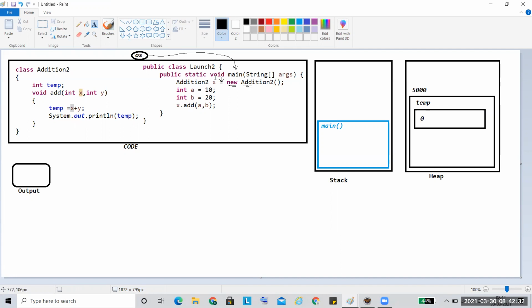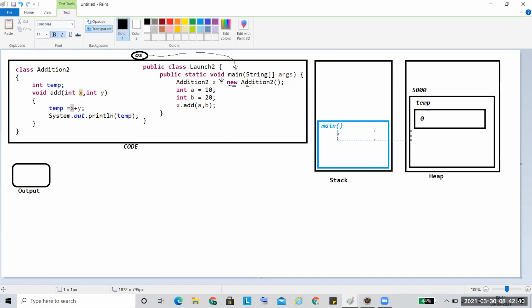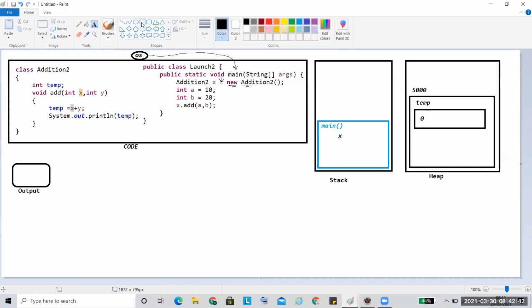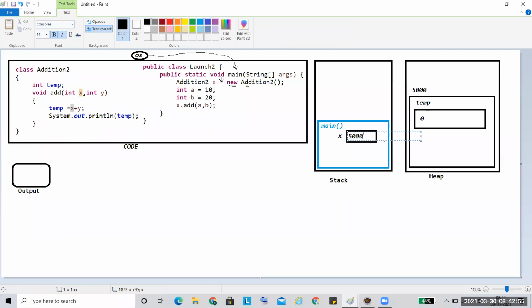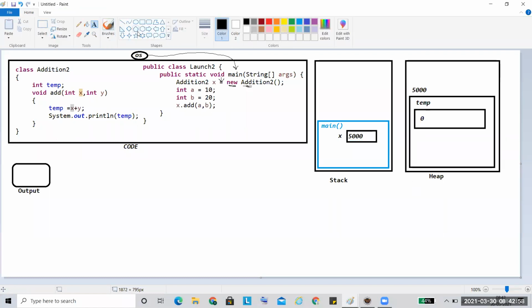Coming to the LHS, we are creating a reference variable. I hope we all know the reference variable is always going to get created inside this particular activation record. And the value inside this reference variable is 5,000, as you all expect. Because it has 5,000, it will also start pointing towards this particular object. So this much is what has happened in the background.